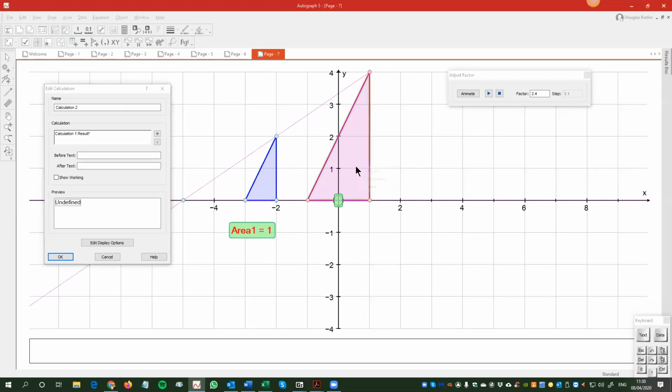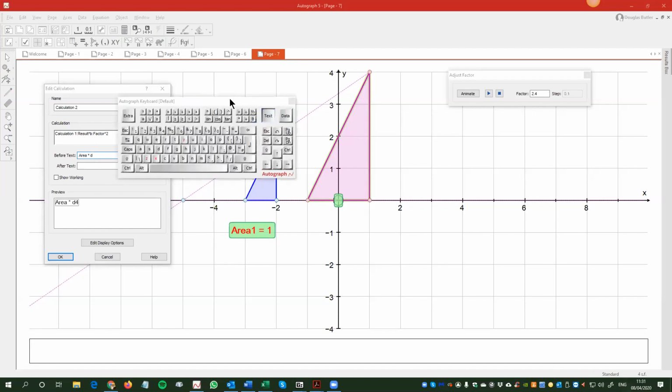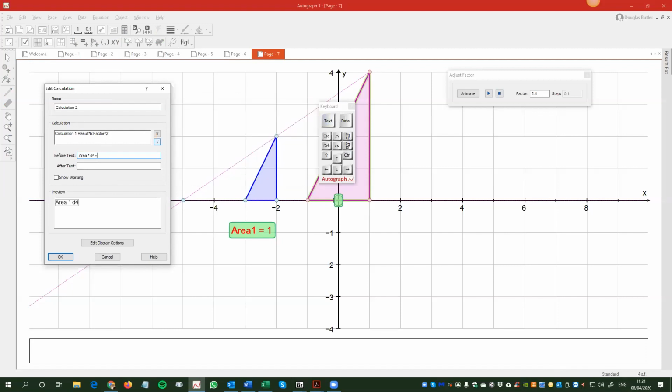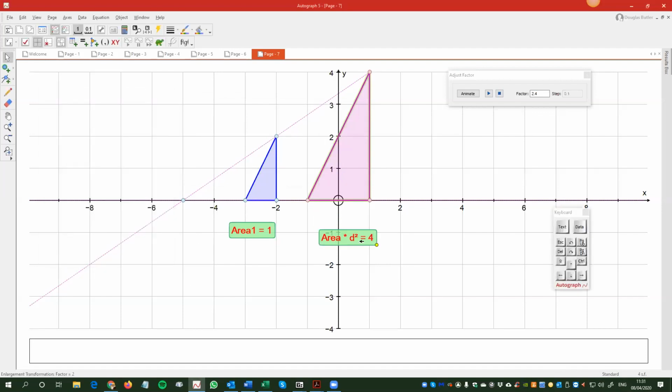times, and this one has the scale factor squared, R2. So this is area times, let's do D squared. If we want to do a proper squared, we can use our friend the keyboard. And a proper squared is there, equals. And that is 4. Now, is that indeed the correct answer? 1/2 the base times the height is indeed 4.